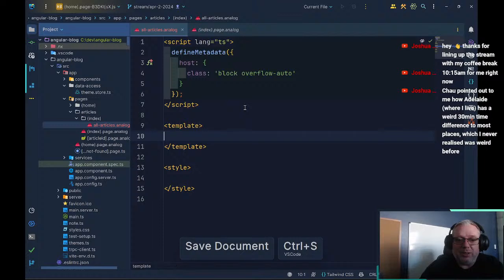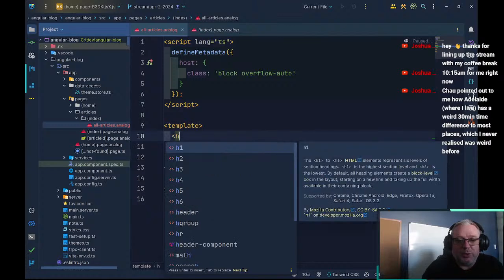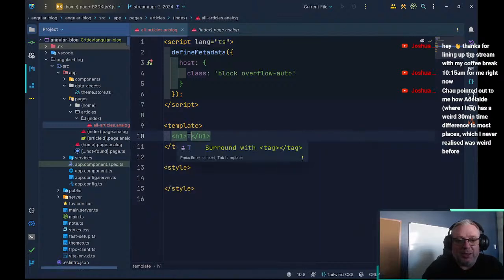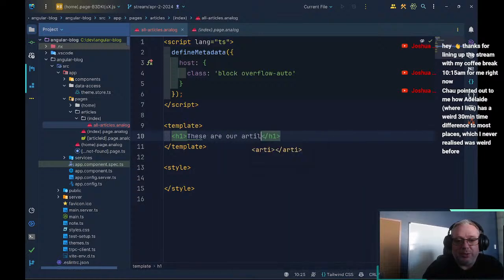So then our template now will be, for now, we're just going to go with an H1, and we're just going to say these are our articles.